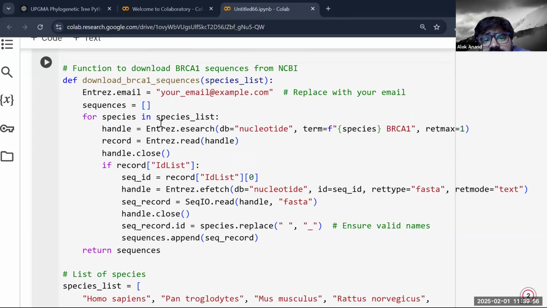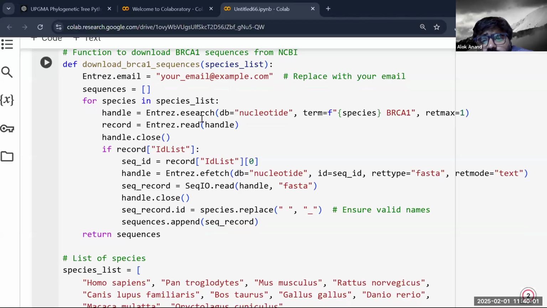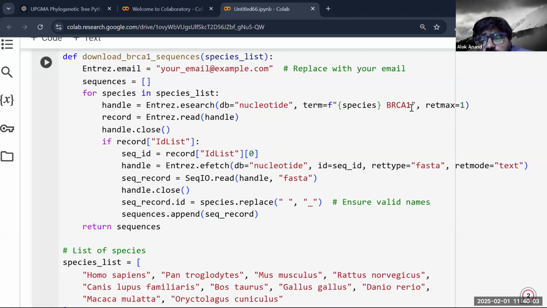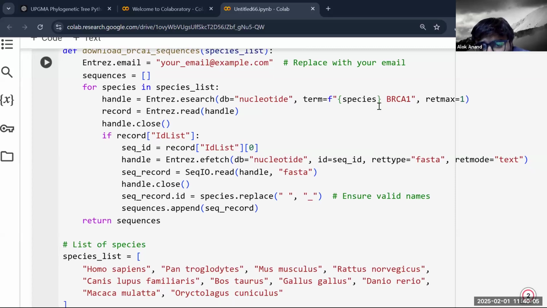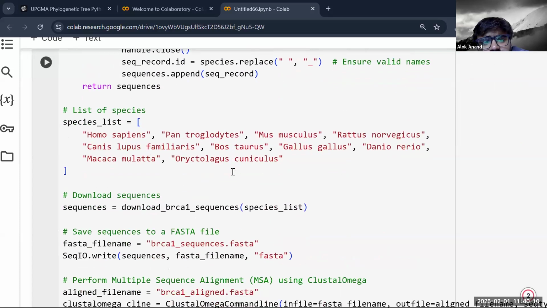Okay, and now you can see here that I'm generating a list, and then I'm telling here that I'm interested to download the nucleotide sequences for the gene BRCA1. Okay, and then it is generating, downloading all those sequences for me.